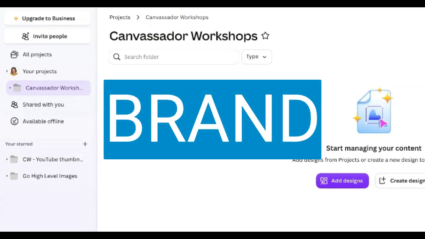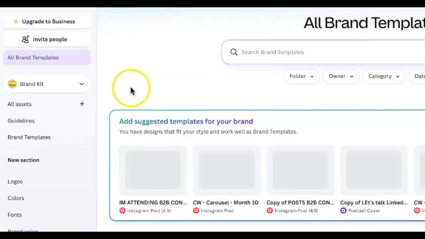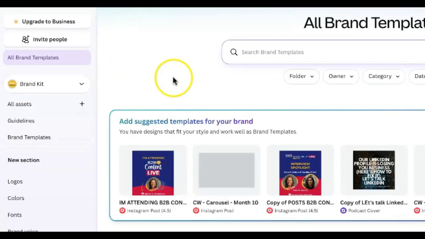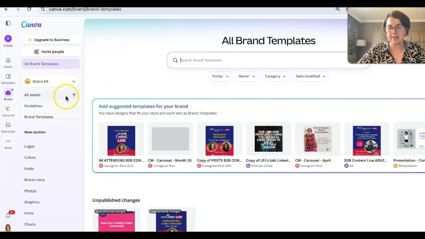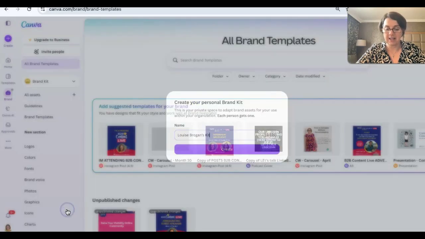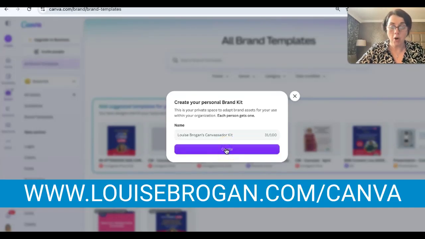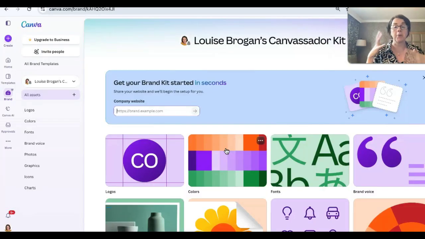Our next step is going over to click on brand, and in here I want you to create a brand template. We're just going to go in and create a brand template. So click on brand kit on the left hand side, and we're going to create a personal brand kit by clicking on here. We'll call it Louise Brogan's Canvassador Kit. All right, I want you to do this along with me. You can pause the video and do it yourself. When we do this in person, obviously, I will stop the session and we'll do it together.